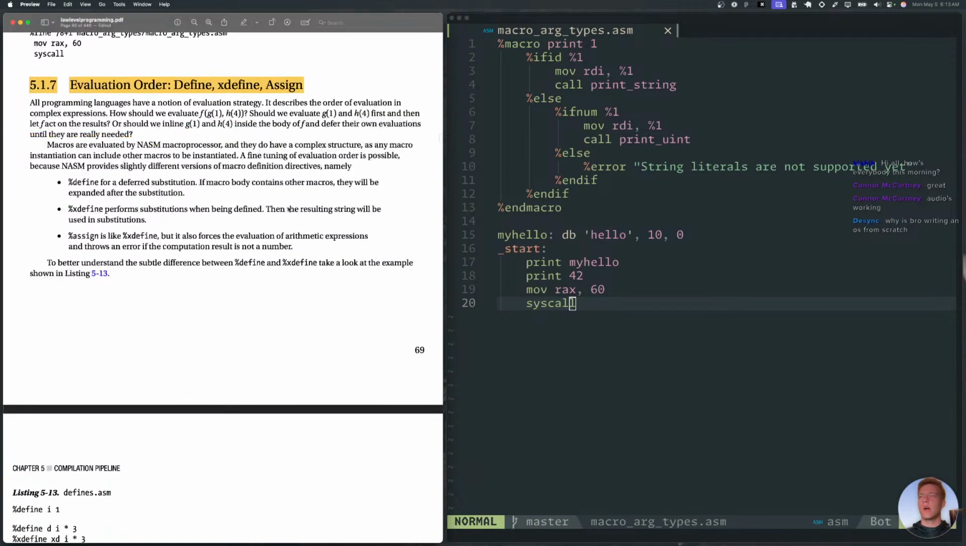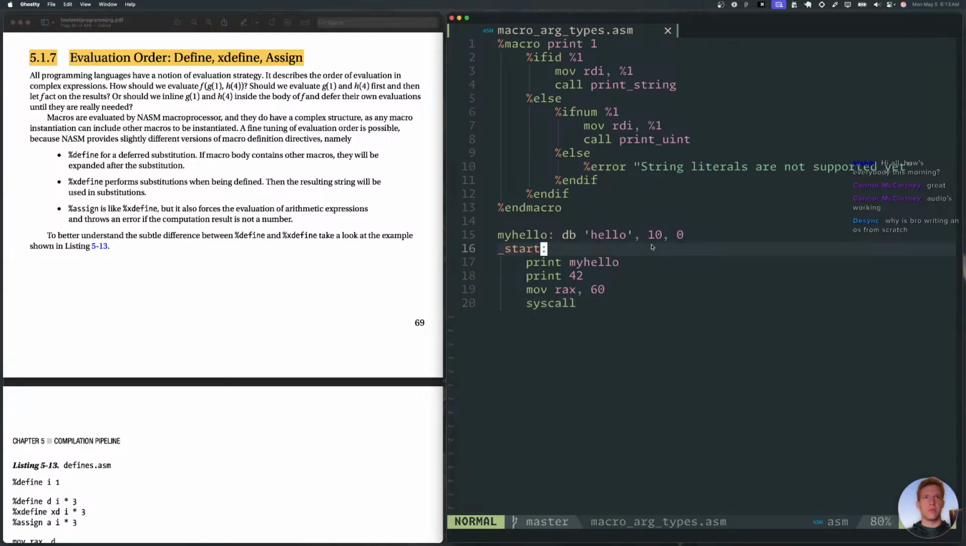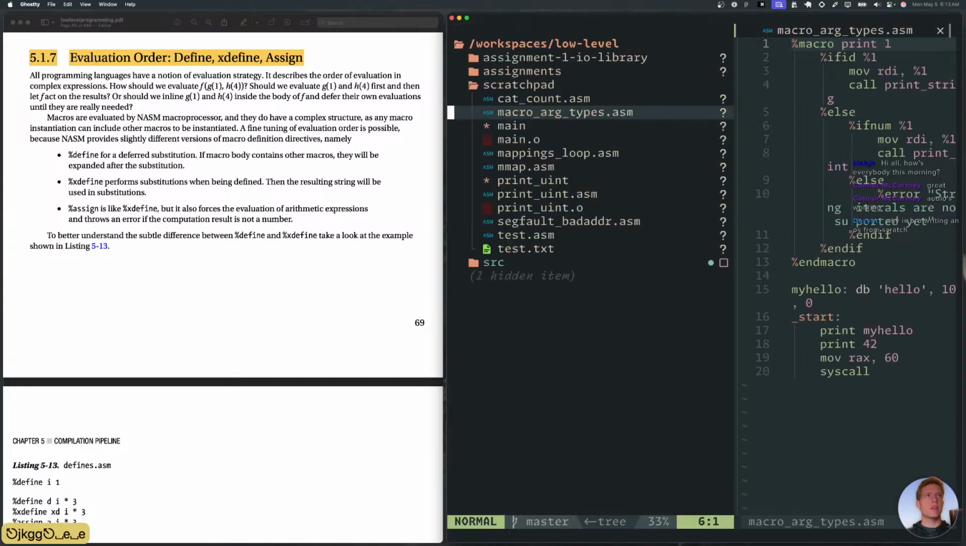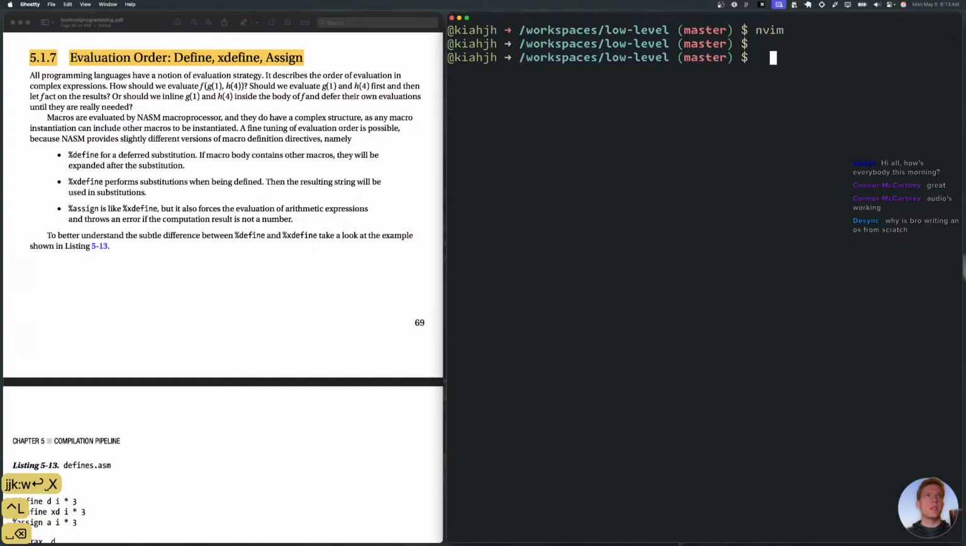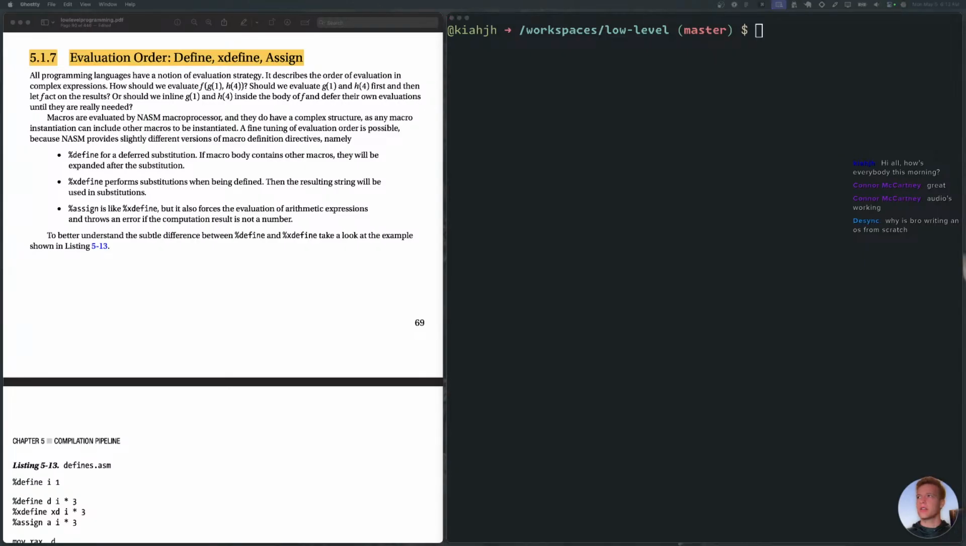There are a few things I want to try that I just remembered after writing this assembly code that were suggested to me in the Discord. One was actually a YouTube comment. Oh dear. "Desync, why is bro writing an OS from scratch?" To learn, and because I think it'll be fun.